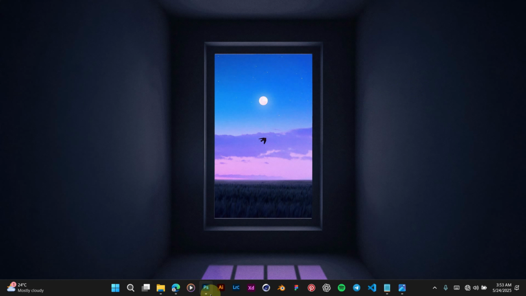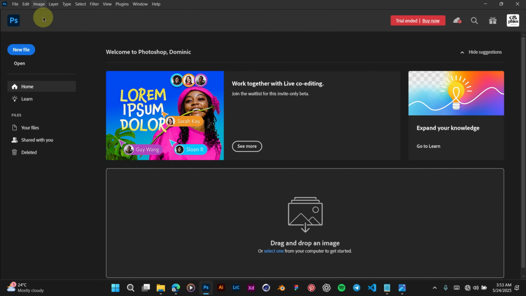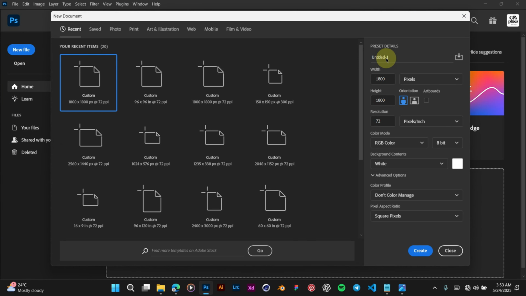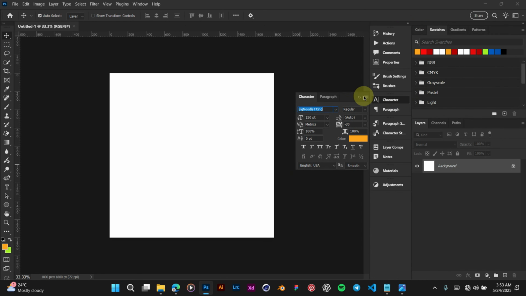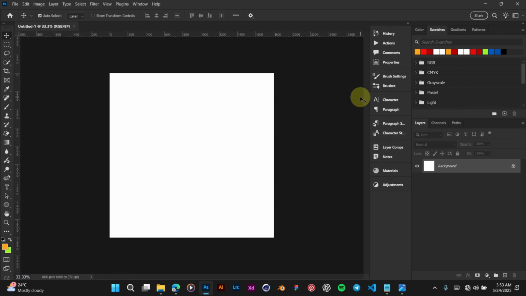Let's start by opening our Photoshop and we click on New. And we are making the width 1800 and the height 1800 and the resolution 72, as we did in our previous video. So after we are done, we click on Create. So guys, this is our working space for our design.